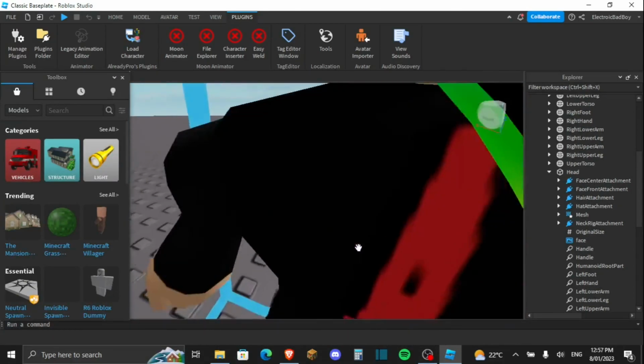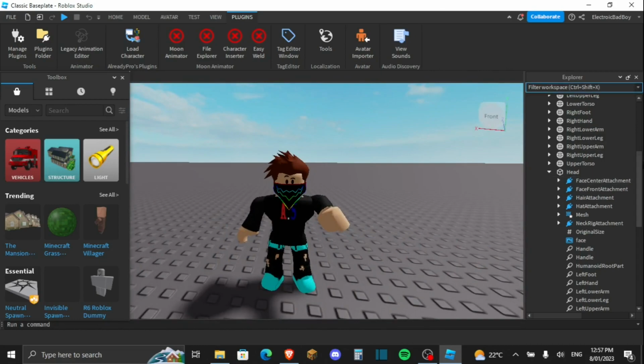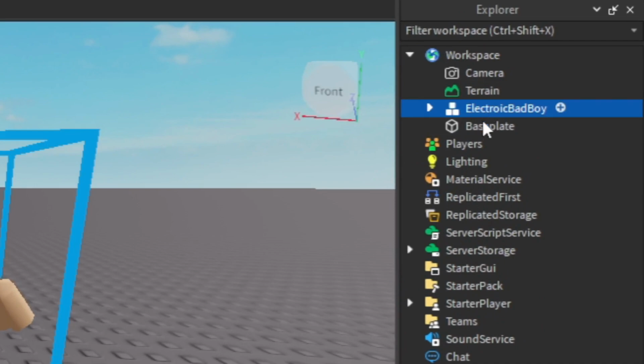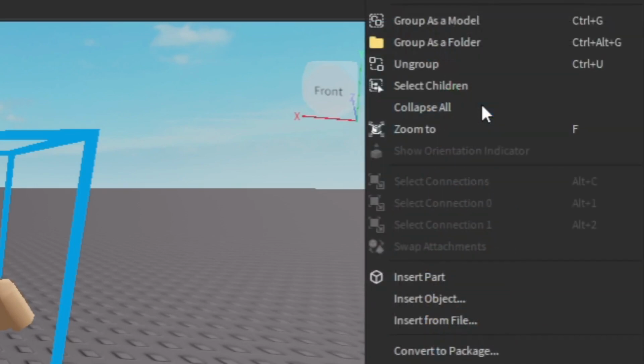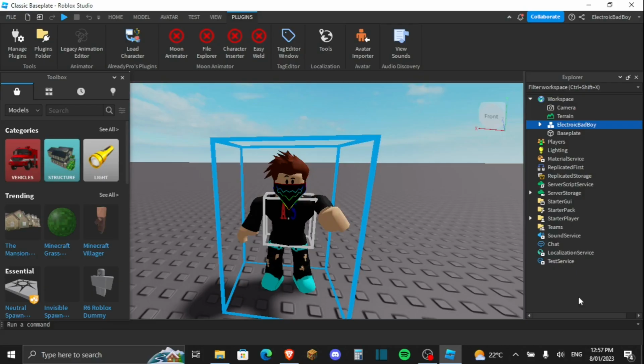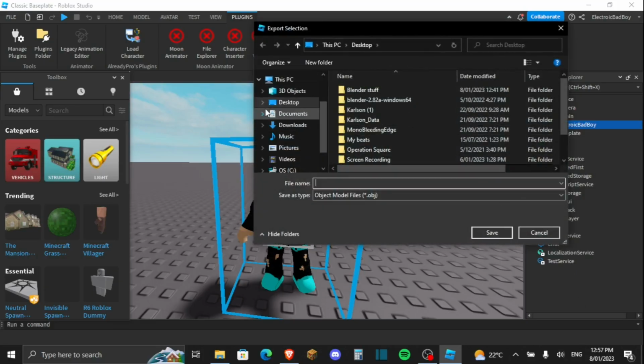Okay, so once you're done with that, you're going to scroll all the way up. And then you're going to click your model, right click it, and scroll all the way down to export selection. You're going to want to click that. And then now you can save it to your computer.